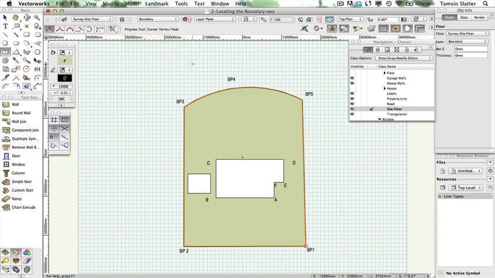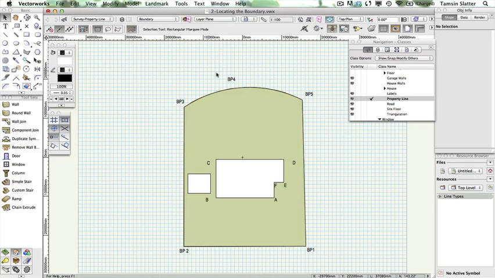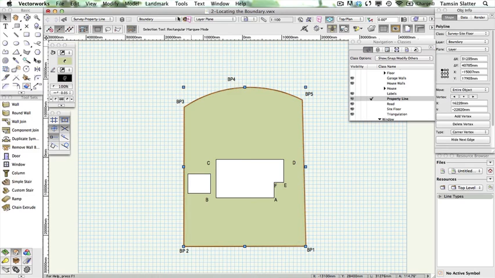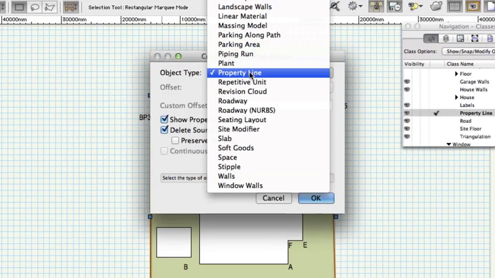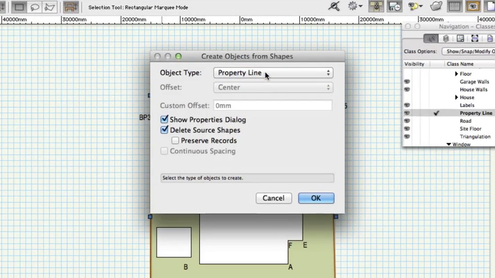Create the boundary or property line. Property line is a useful tool for displaying data about the site, including its area and the dimensions of the boundaries. On the navigation palette, make Survey Property Line the active class. Select the duplicate polyline. Choose Landmark, Create Objects from Shapes. Complete the dialog as follows. Object type, property line. Show properties dialog, check. Delete source shapes, check. Click OK.